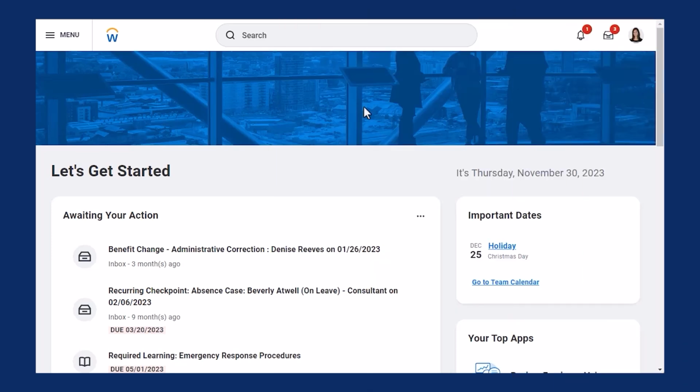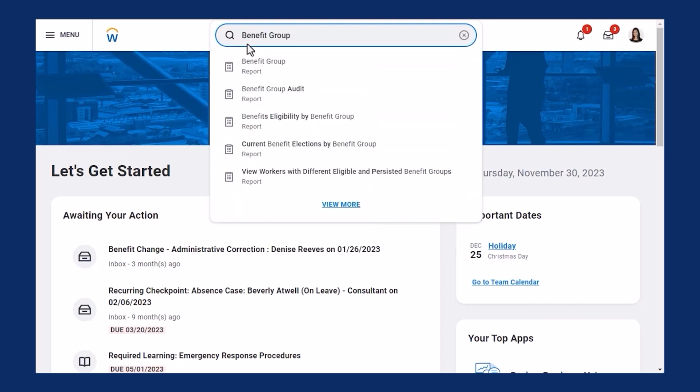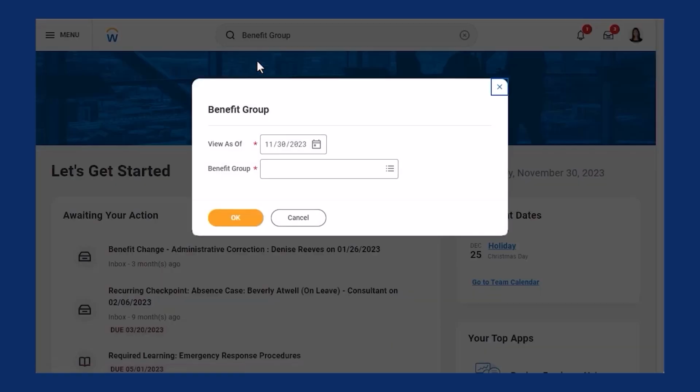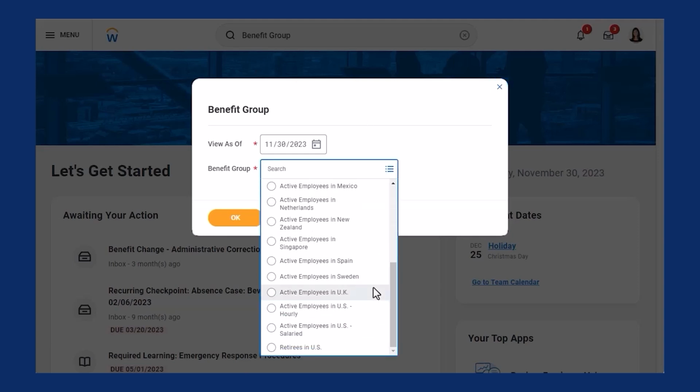I'm in as Maria Cardoza, the benefits partner for Global Modern Services. I'll begin by navigating to the benefit group report. I'll leave today's date as the default value. Then, in the benefit group field, I'll select active employees in U.S. salary.